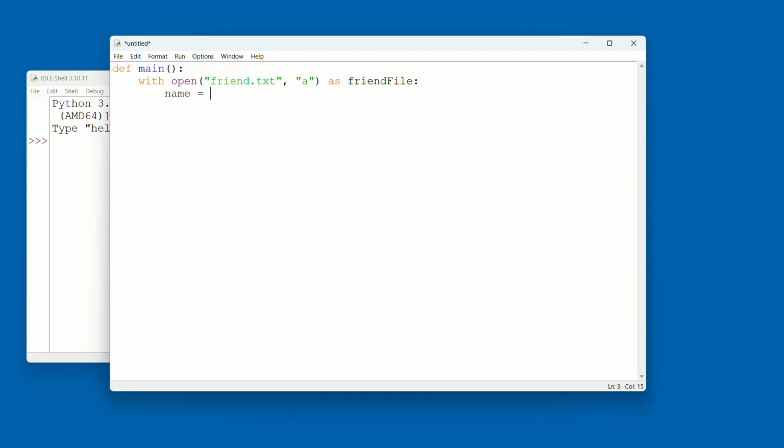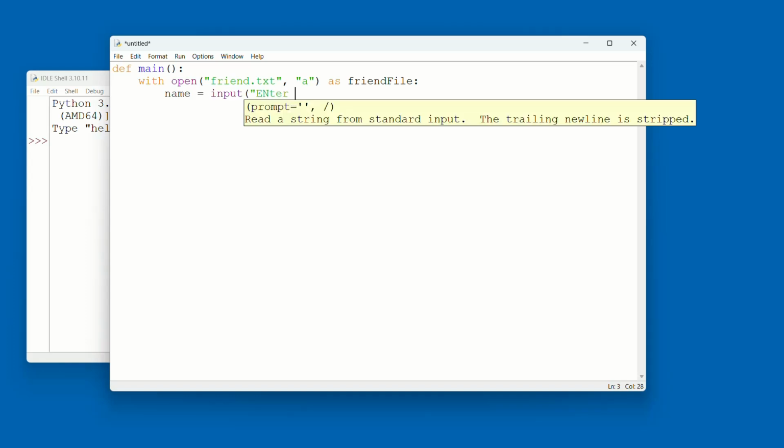So name is going to be equal to an input.